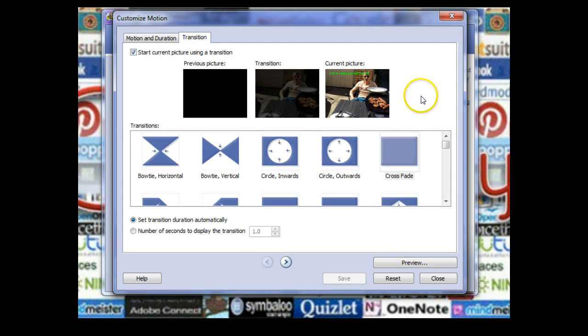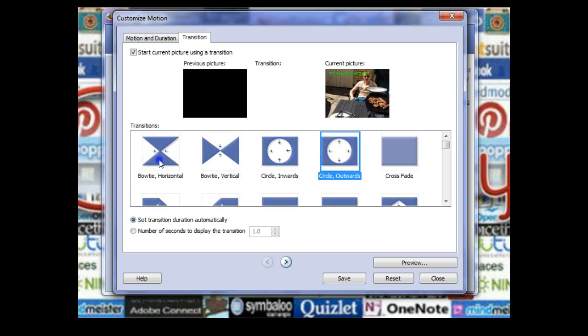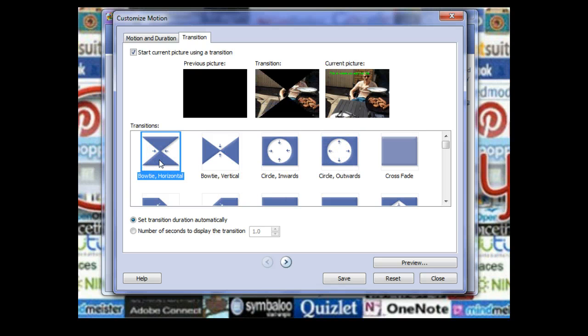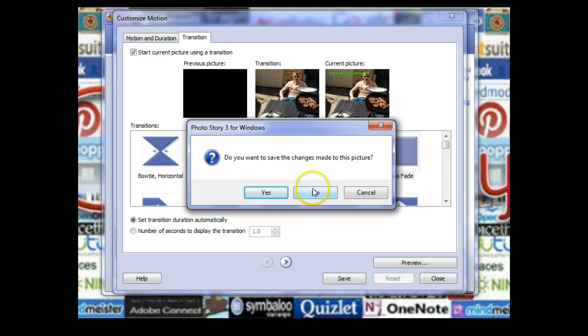I might also like to add a transition. So you can add a transition so that when you come and move to each slide, it can open each slide quite differently. You can pick one style, so you can add a little bit more movement into your slide. I'm not going to do that though. I'm going to reset, close.